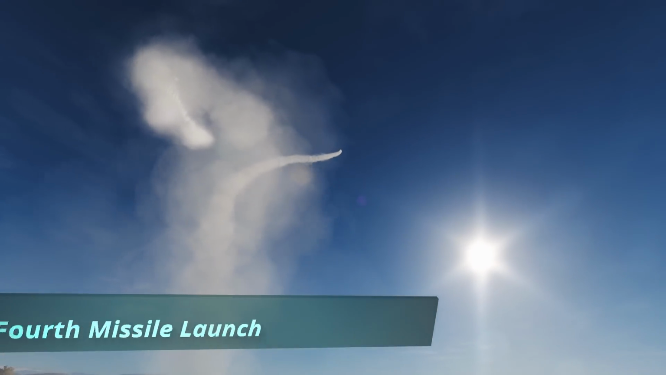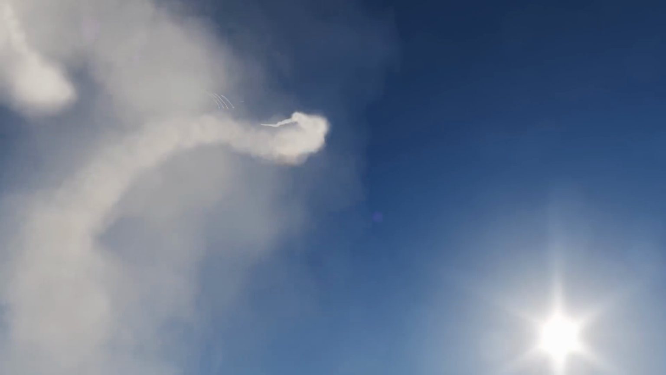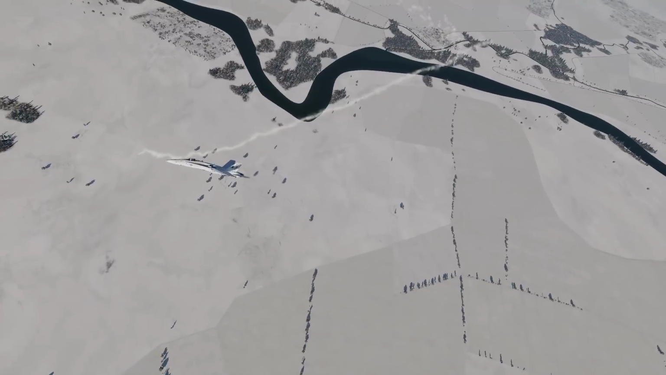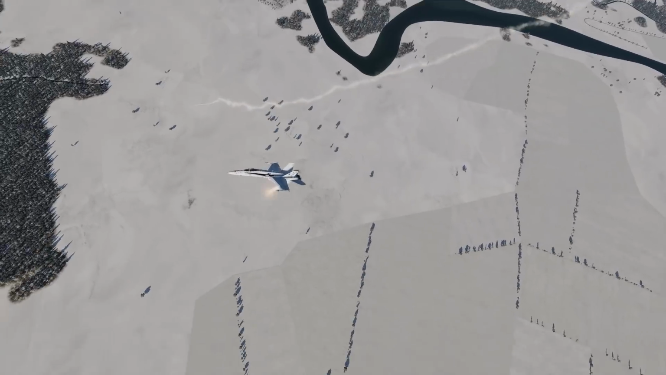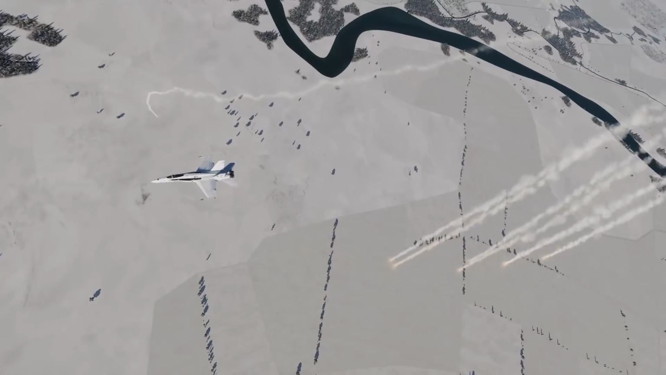And the fourth missile here, once again, tracks for the flares. Alright, so that's IR homing for you, and we'll talk about why that's important, the flare usage and how to use them in the TAC view coming right up.